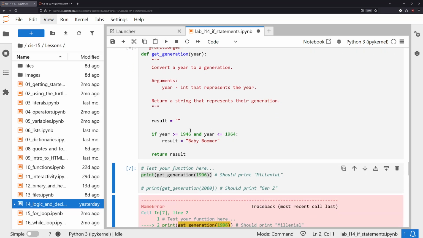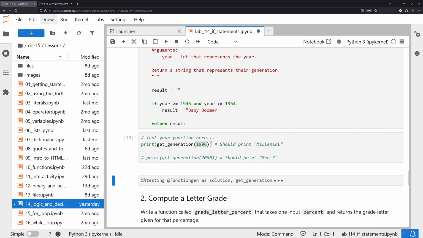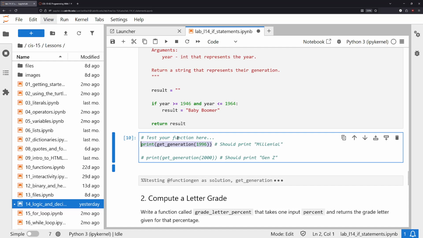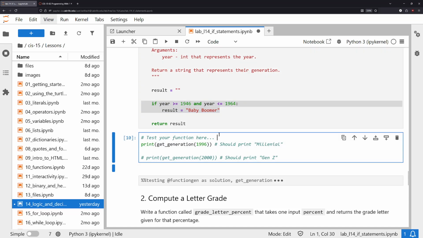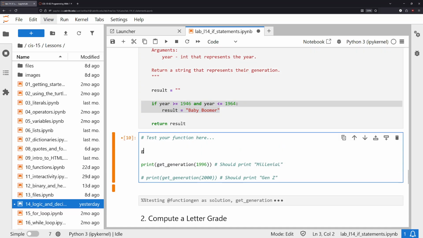Let's test it now. So press play and then test this. 1996 should print millennial, but it's not going to print millennial yet, right? Because we didn't implement that branch yet. We didn't implement the baby boomer branch, so let's test that. Let's say get generation. You're a baby boomer if you're in 1950. So this should return baby boomer, and I'm going to print it.